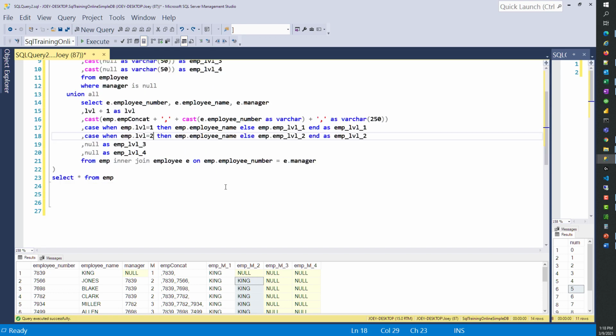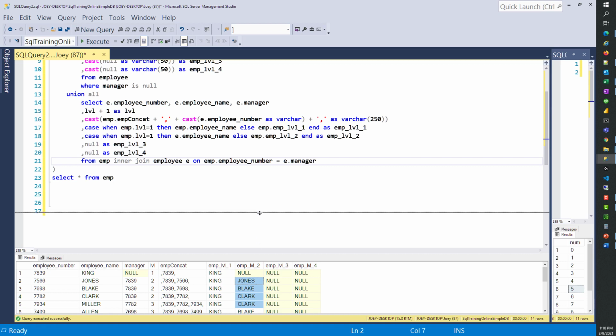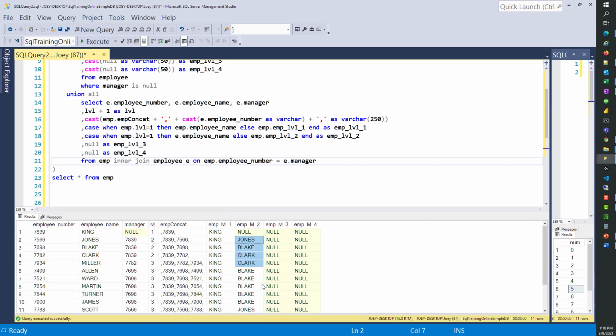Let's see what we got here. So it's saying that we need to change this to level 1, but instead of pulling the employee name from the CTE, let's pull it from the employee. There we go. Now we've got level 2 filled out. And now we can fix this going the rest of the way through. So let's copy this one and we'll put it in level 3.